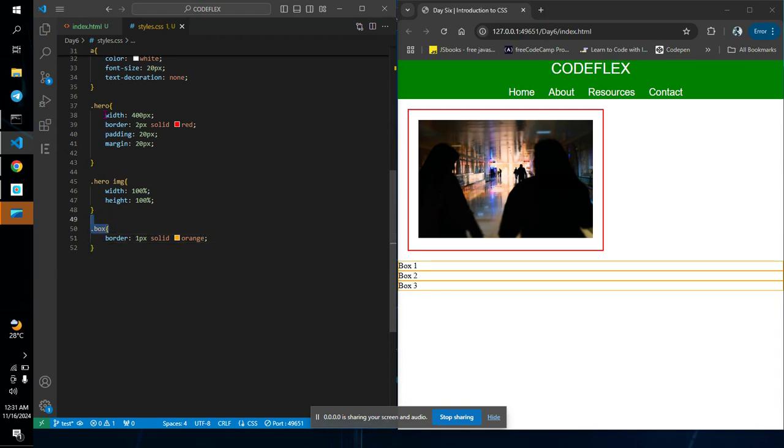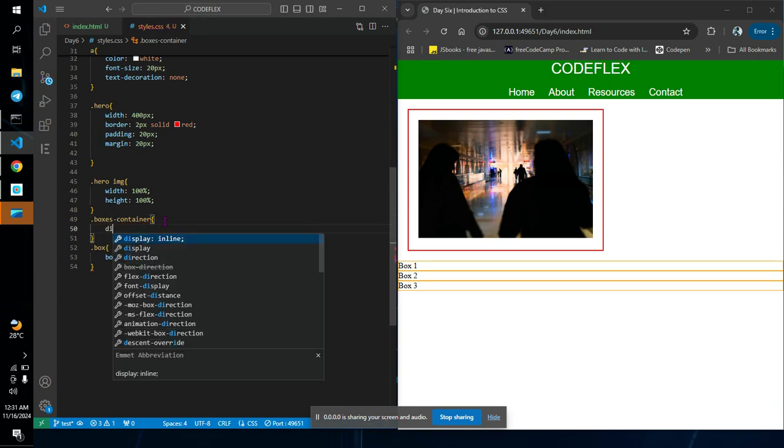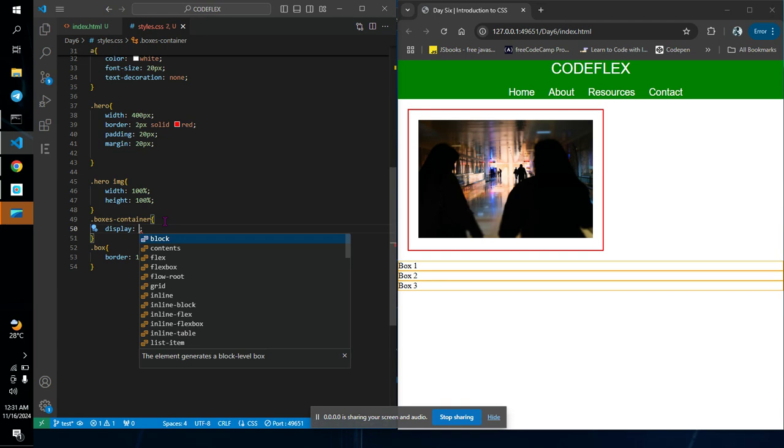Now I want to select my container, the container that contains the boxes. And this is the container. Now I want to display it flex, and when you display a container flex, I want to actually lay out my boxes, the items that are inside this container. But I am passing that instruction to their parent.